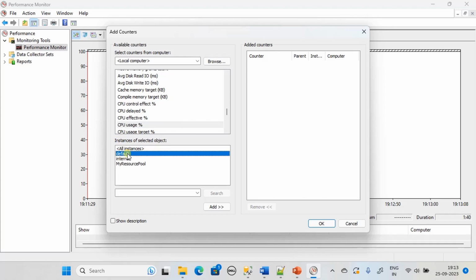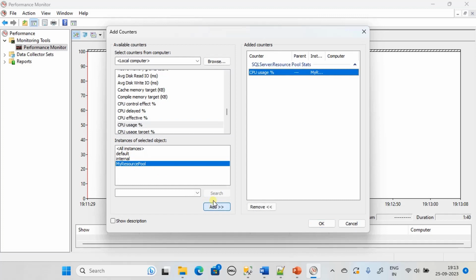So we know that default and internal are used by SQL Server. Internal is used by the SQL Server itself, and if resources or incoming requests are not assigned to any resource pool, they will go and sit in the default resource pool, and this is the one which we created. So CPU usage and my resource pool, we will add it.